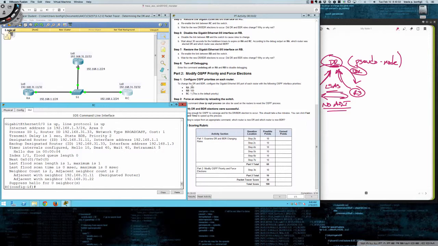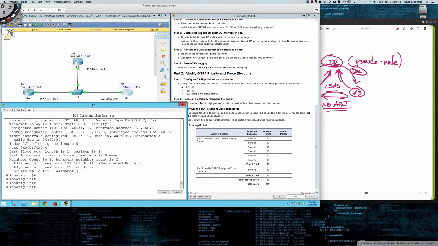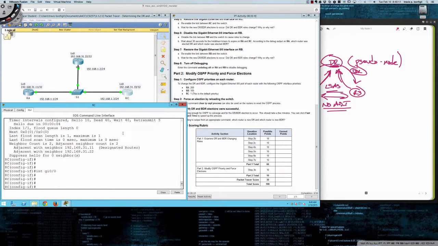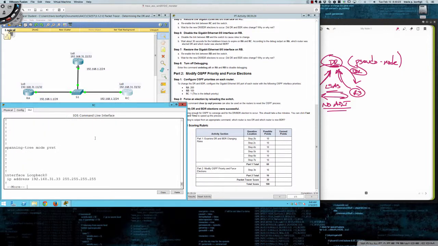So now we're going to change the DR and BDR. We're going to configure Ethernet 0/0 on each of the routers with the following values. So I am on router C, and I'm pretty sure I'm in gig 0/0, but let's make sure. So router C is going to get the default priority. However, is that the priority right now? If I do a do show run and we look at gig 0/0, you can see the ip ospf priority was set to 2. So let's change that.